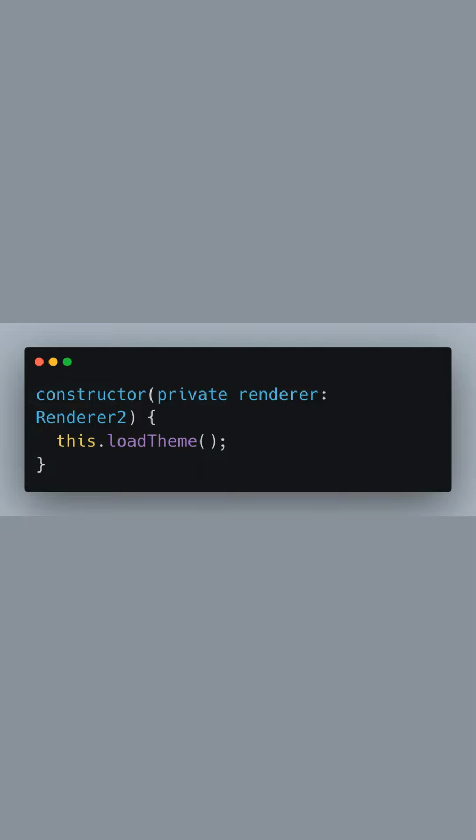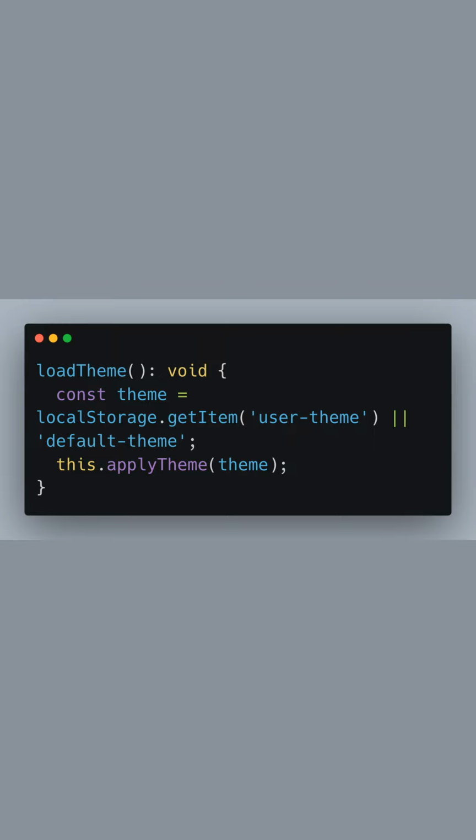When our Angular component is initialized, the constructor method is the first to run. Here, we are injecting the renderer2 service, which allows us to safely interact with the DOM elements of our application. We call the loadTheme method within the constructor to ensure that the user's theme preference is applied immediately as the component mounts.